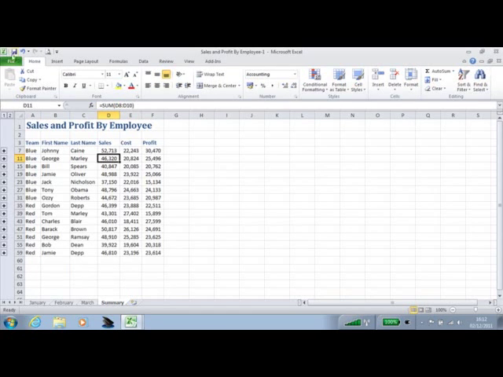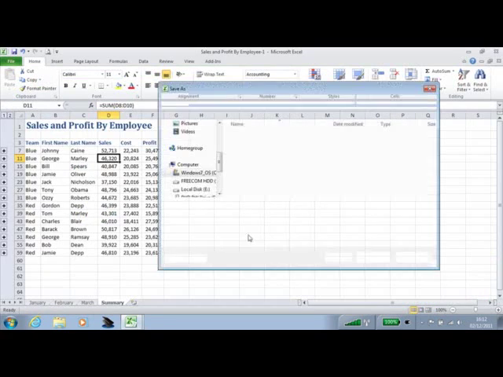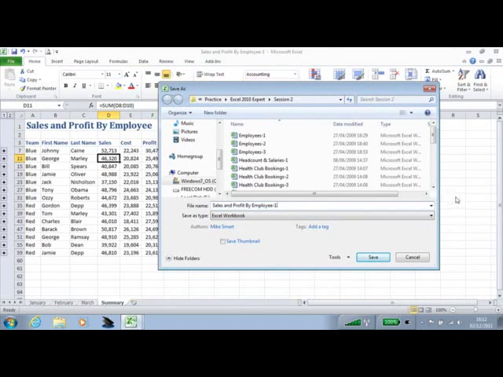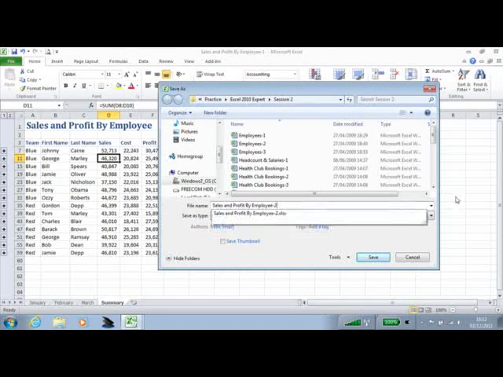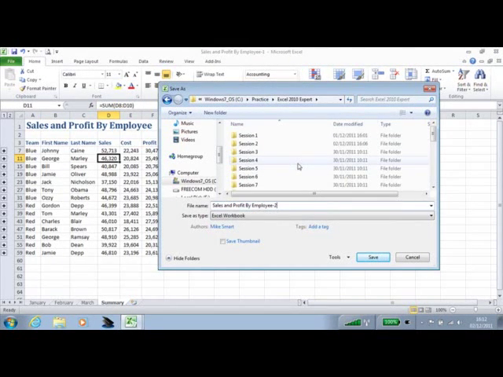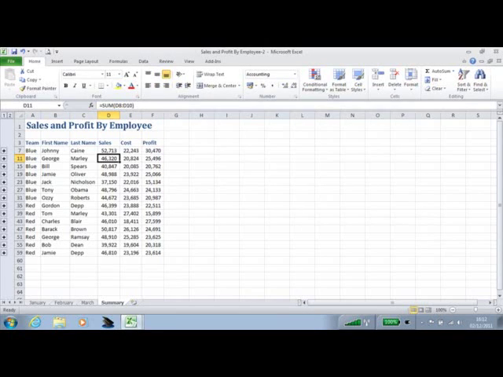All that remains now is to save your work, and I'm going to save with the new name Sales and Profit by Employee 2, and as usual I'll save it to the folder above my Sample Files folder. I click the Save button, and you've now completed Lesson 2.5, Consolidate Data from Multiple Data Ranges.